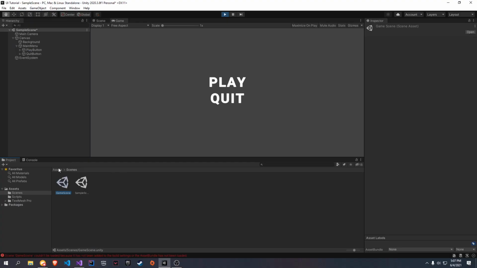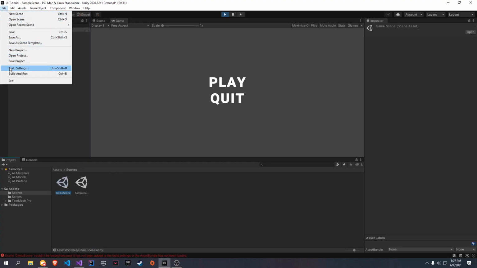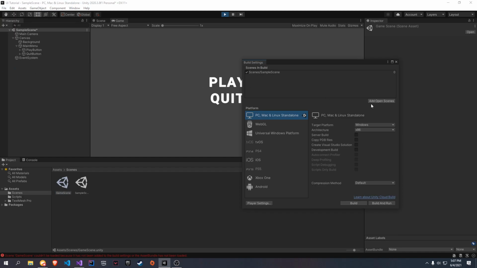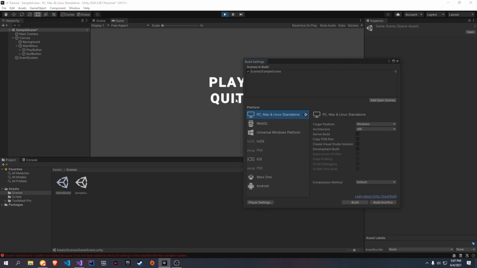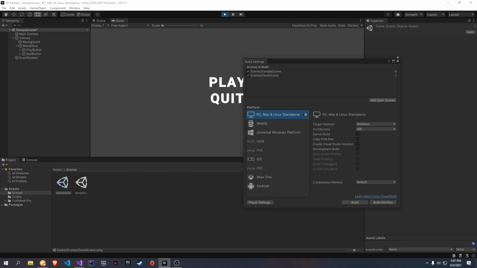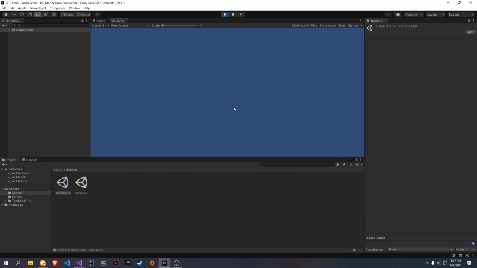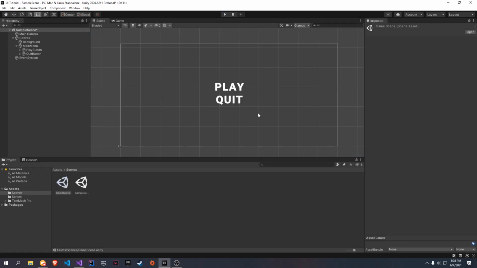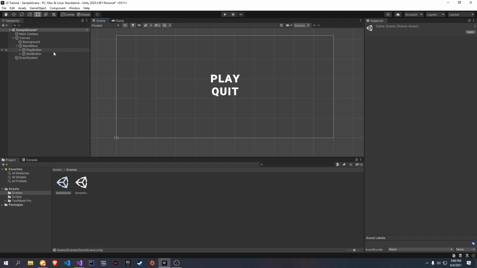And then all we need to do is go to File, Build Settings, and then drag in Game Scene, and it should show up right here. Alright, and now it should work. Now when you click play, it should load the next scene, although there's nothing in it for me. The next scene is actually just going to be your game. I'll have some other tutorials on how to do stuff in that. But for now, we're just creating the menu.